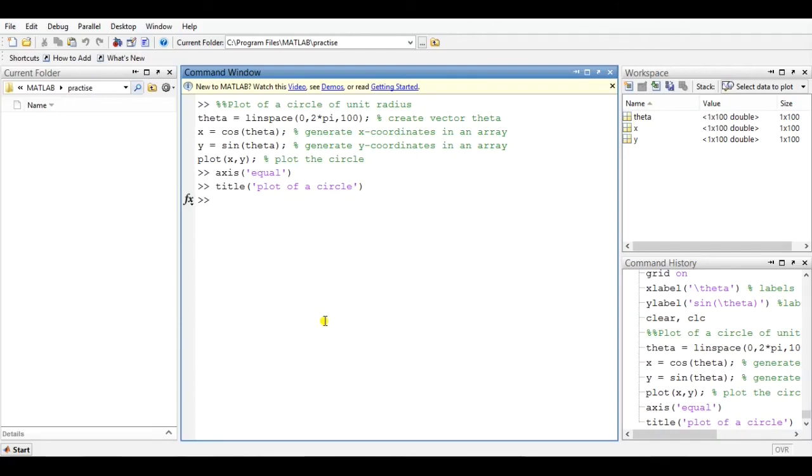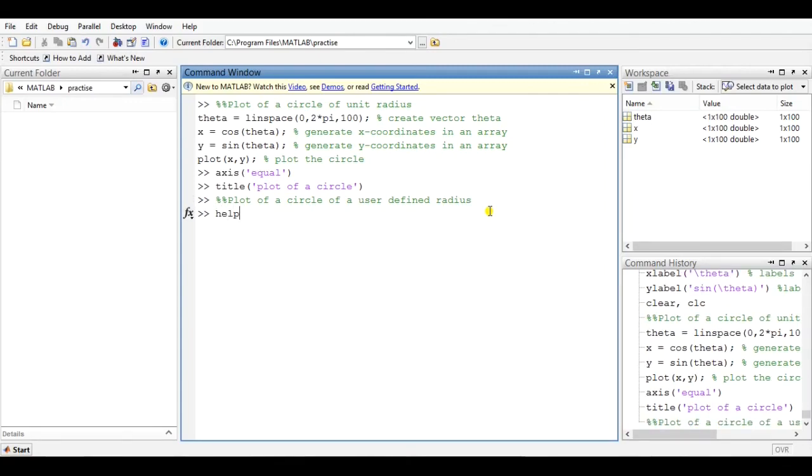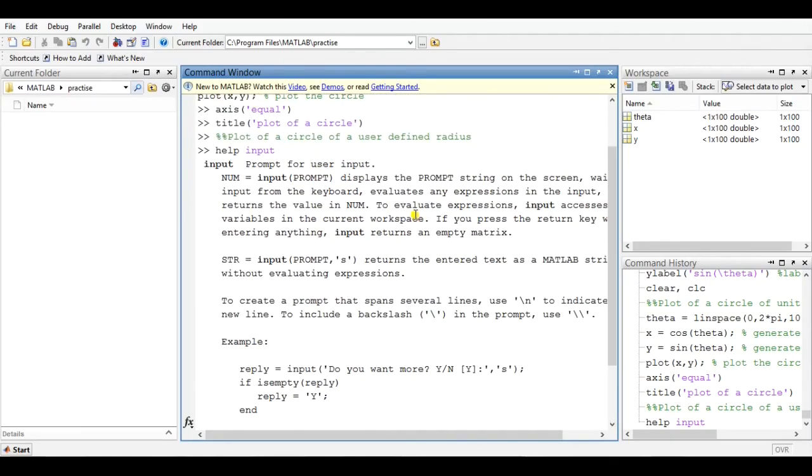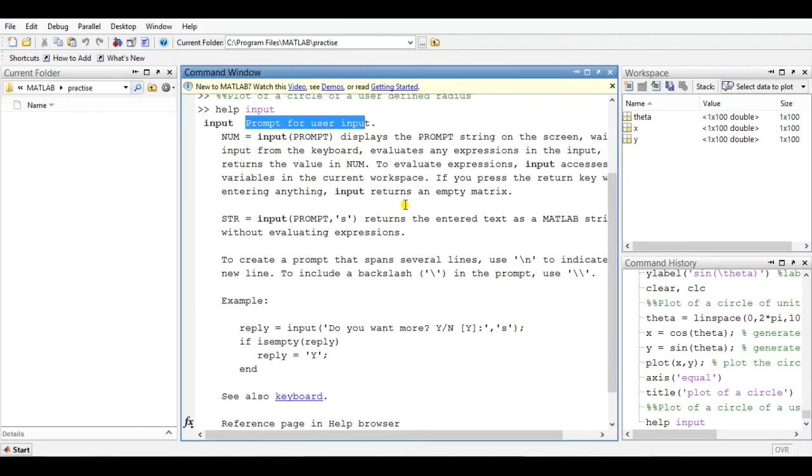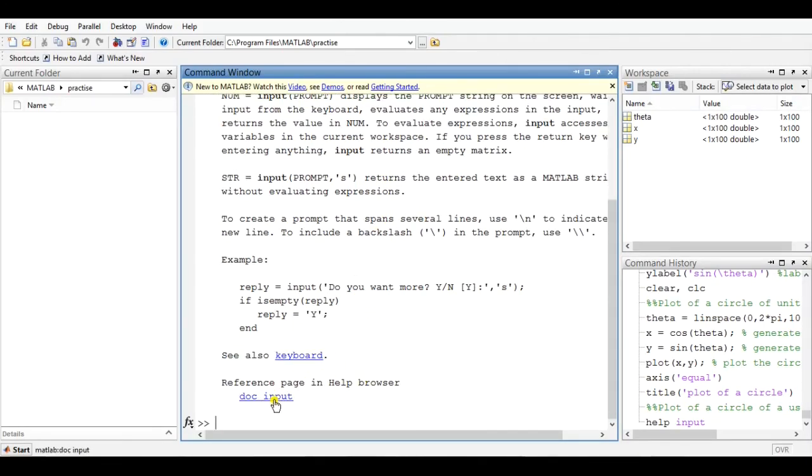Now as an assignment you can plot a circle of user defined radius. Over here we have plotted a circle with unit radius. I want you to plot a circle of user defined radius. So you require a command. I will just give you a hint: you can go help input. You need to input the radius as a user defined variable. You can read about this input command. It prompts for the user input. You can see more about it in the document, doc input, if you click.